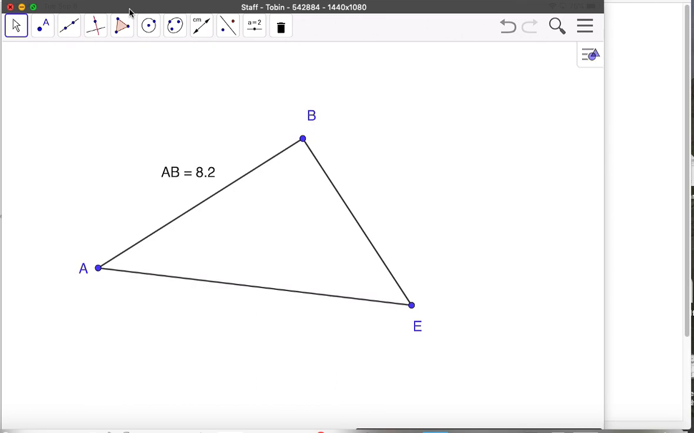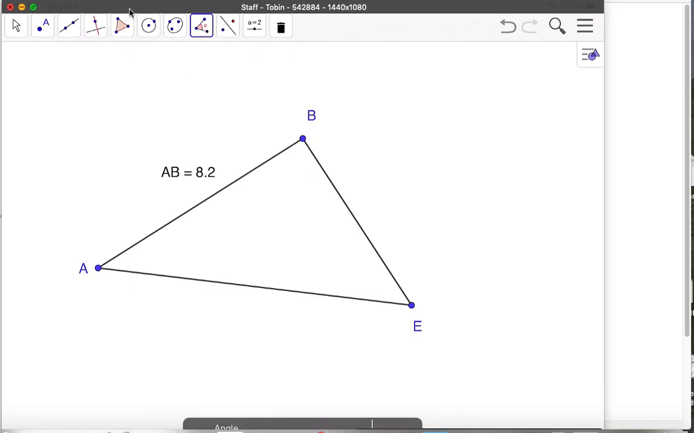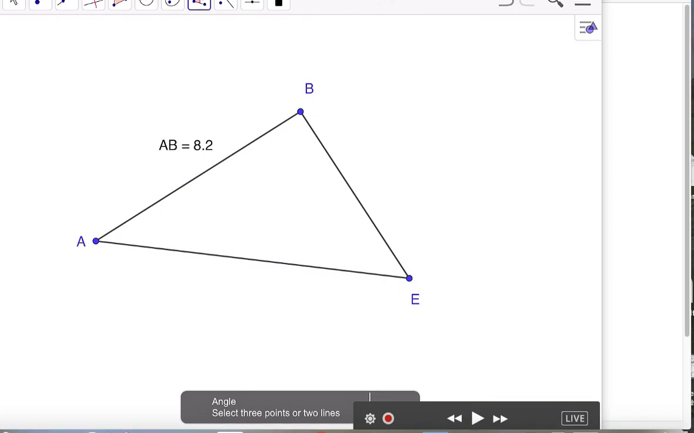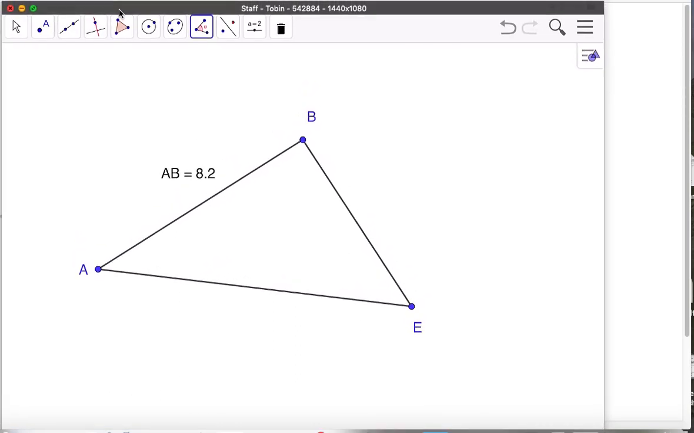And this is the tricky part. Let's say I want to measure angle B. So I'm going to go back to my measuring tool, and I'm going to choose the first one, angle. And now it says that I have to select 3 points or 2 lines. So just like we did with segments, I want you to select points to measure angle B, but you need to select 3 points for this app.